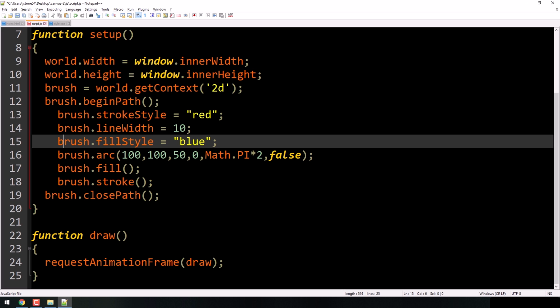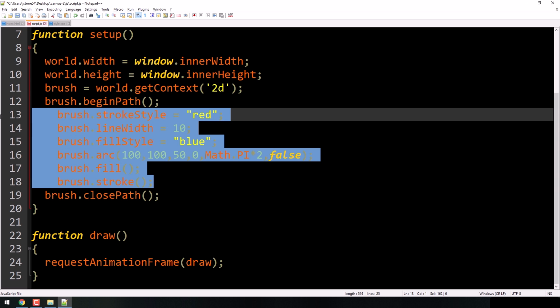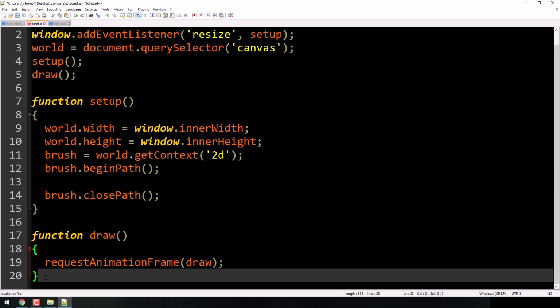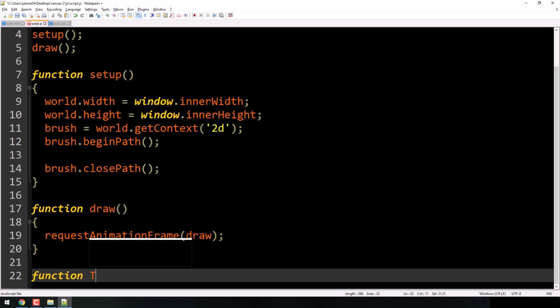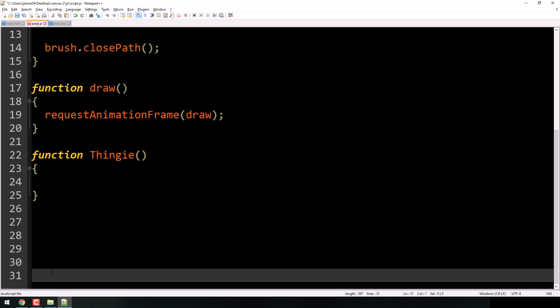We're gonna do a rectangle in a minute. We're also gonna look at drawing separate lines, all right? So I'm gonna clear all this stuff right here and the setup, and I'm actually going to just create a function that's called thingy. Perfect. So we're going to draw thingies. Okay.